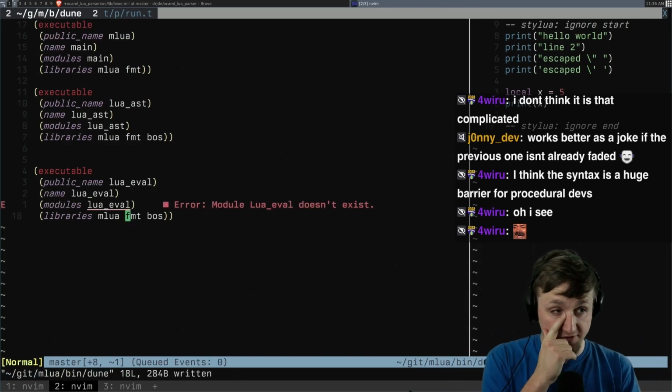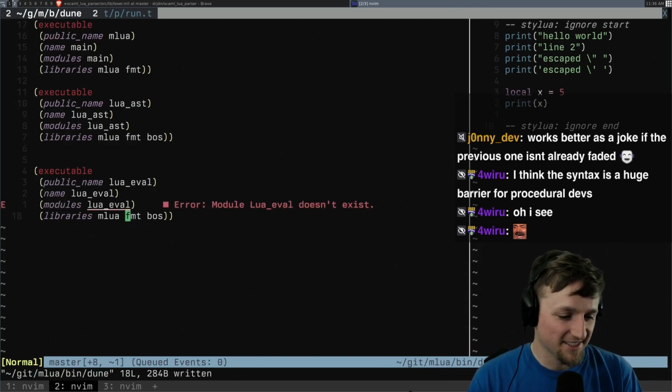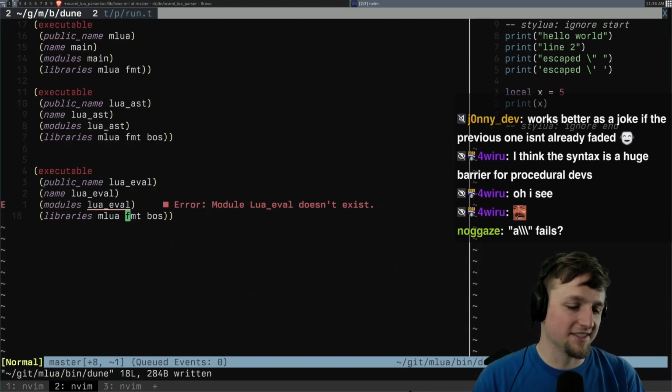Works better as a joke if the previous one isn't already faded. Best it was already the fourth interpreter. Interesting. In order to compile, the compiler must first interpret the code.